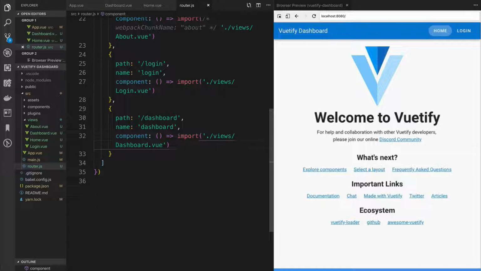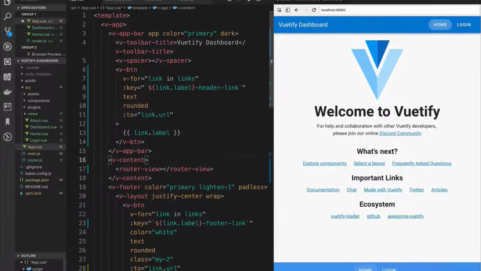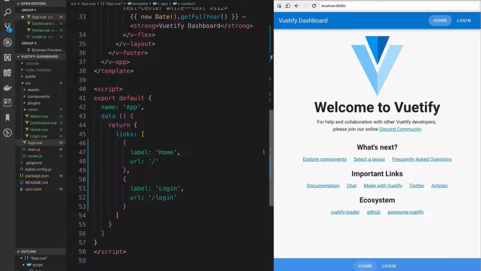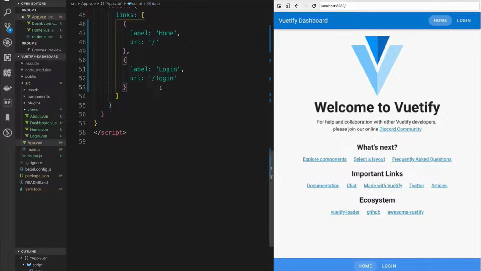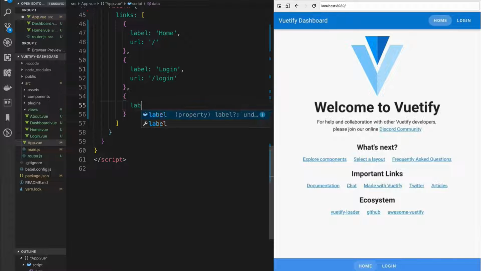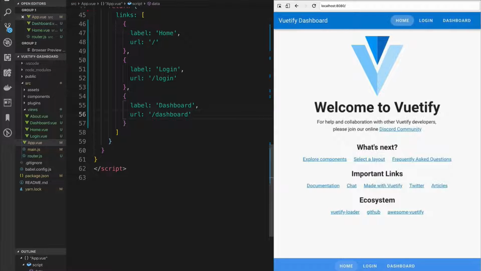We're going to want to head and update the navigation though, so let's jump back into app.view, and we'll update our links property with a new object with the label dashboard and the URL /dashboard. With that, you'll see that the app bar and footer updated at the same time. Our refactoring is already paying off.